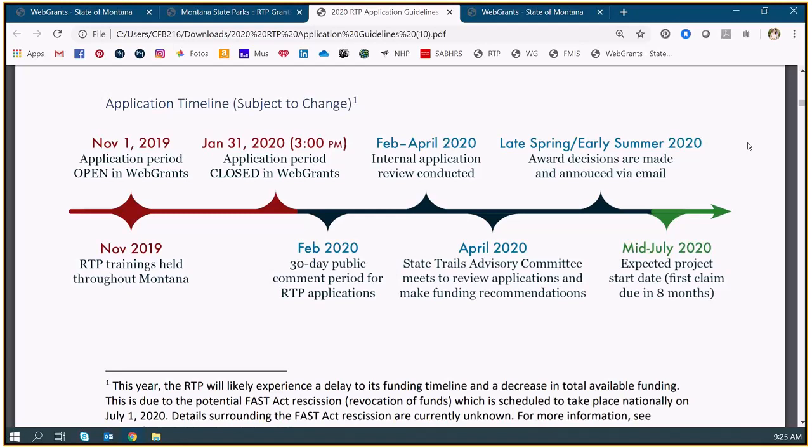I don't think it's possible we could hear before the end of the application period if the rescission is canceled or not, but it might go even into the spring. So you might just find out last minute. I'm going to guess it's going to be last minute because that's just how everything's going these days. So just be ready.